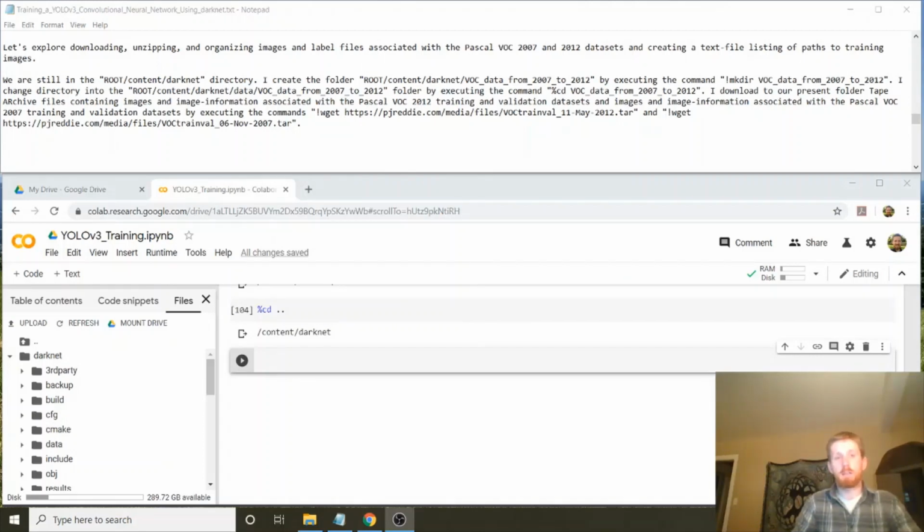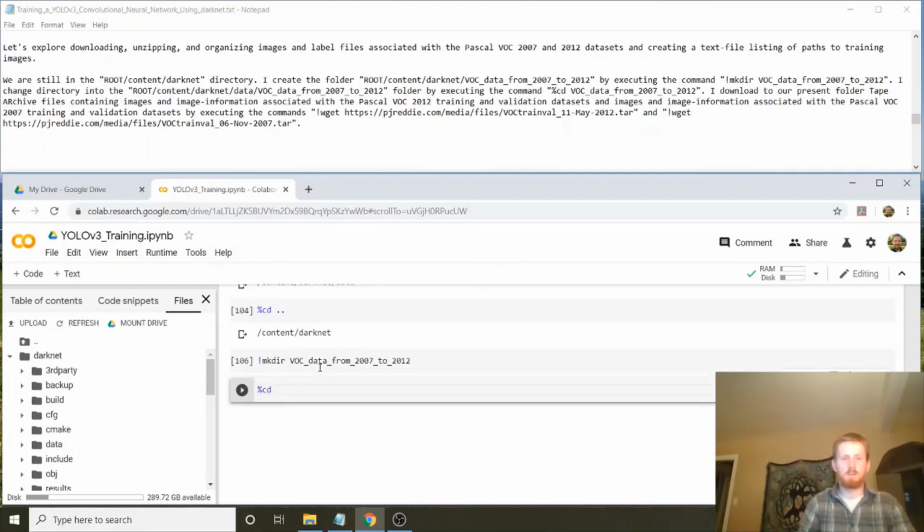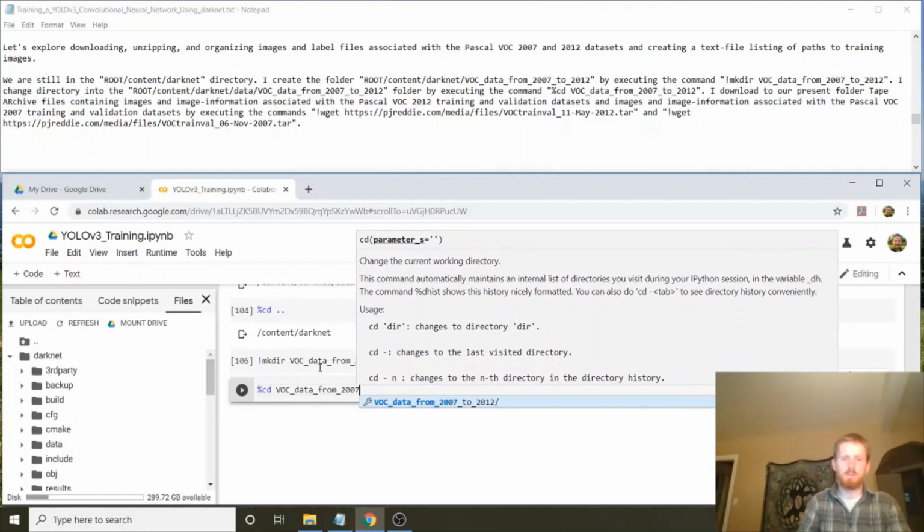Let's explore downloading, unzipping, and organizing images and label files associated with the Pascal VOC 2007 and 2012 datasets, and creating a text file listing of paths to training images. I've scrolled down a little within our Jupyter notebook and returned to view our root content darknet folder in our file explorer. We are still in the root content darknet directory. I create the folder VOC data from 2007 to 2012 by executing the command mkdir VOC data from 2007 to 2012. I change directory into this new folder by executing $cd VOC data from 2007 to 2012.